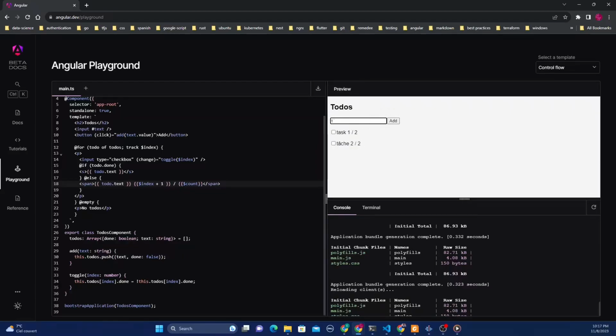So let's try it out. Suppose I want to play around with this new syntax of conditional flow. So here we go.